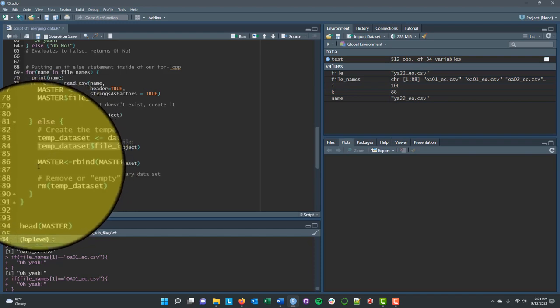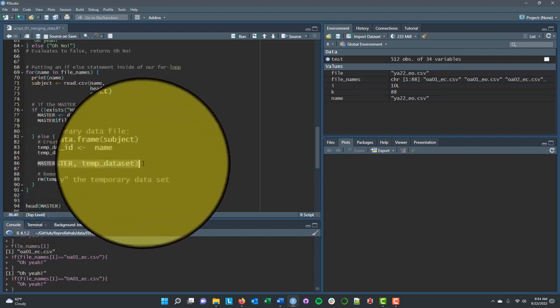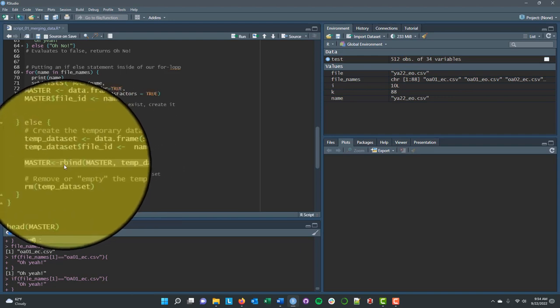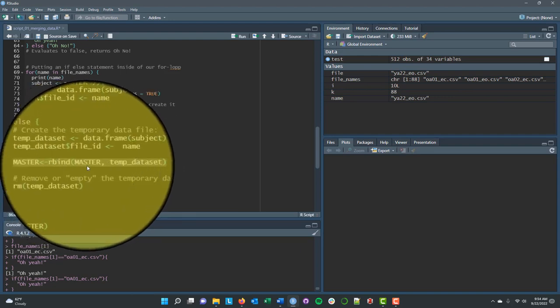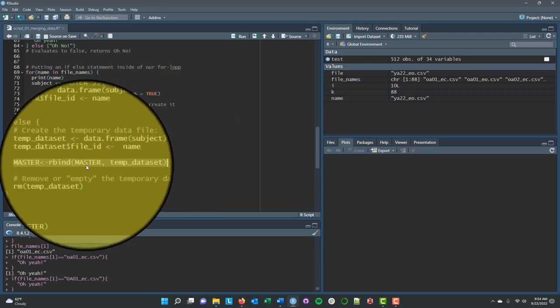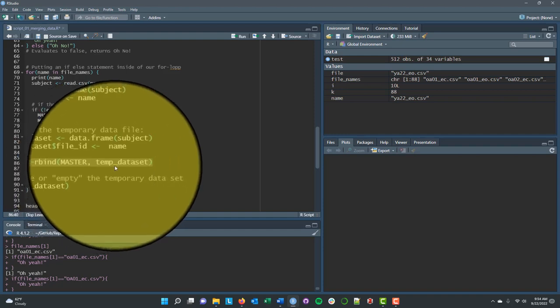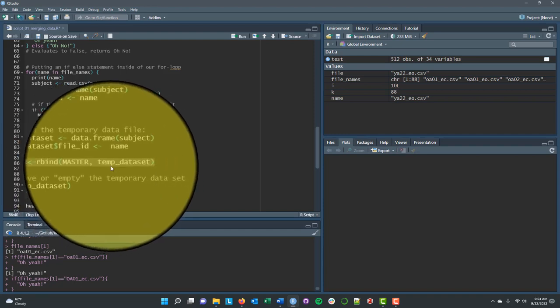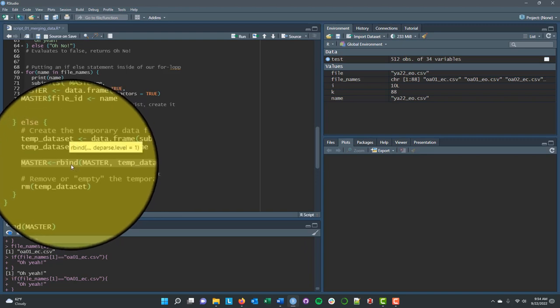And then this is where it's really important. We are going to update the value of the master data frame by row binding the master data set to the temporary data set. So the master data set included the first subject's data, and the temporary data set includes the second subject's data. By row binding, we are just adding those on, so we keep all the columns the same. We're just adding the second subject's data as new rows to the end of the first subject's data.